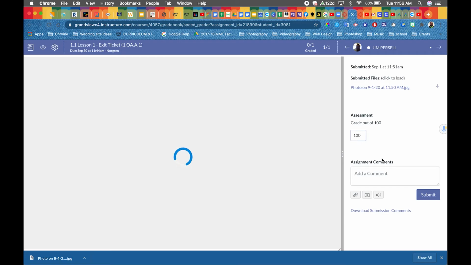In SpeedGrader, their files should show up on the left side of the screen. It didn't for me this time. If it doesn't for you as well, you can then click on the download button to download the files on your computer to view, and then grade and make your comments. When you're ready, click on the submit and then the students can see what you posted.